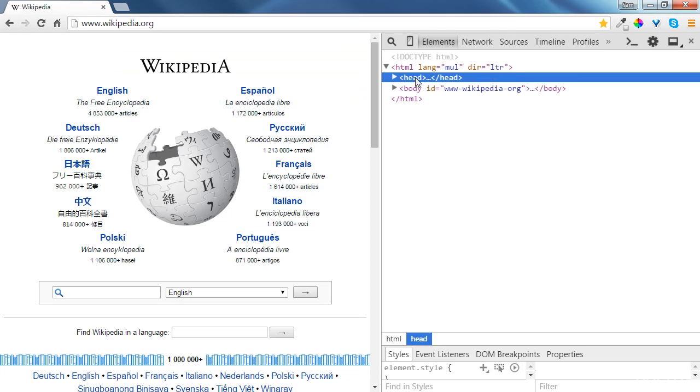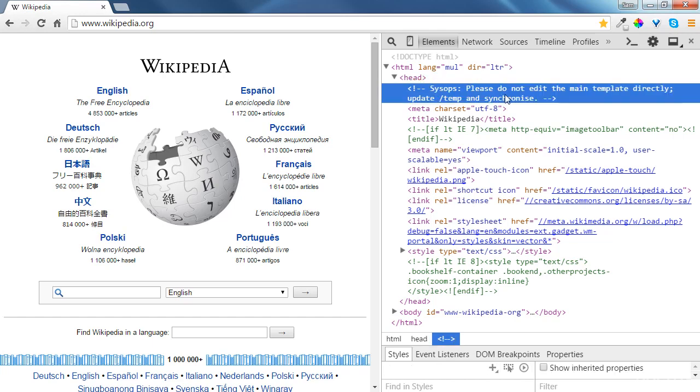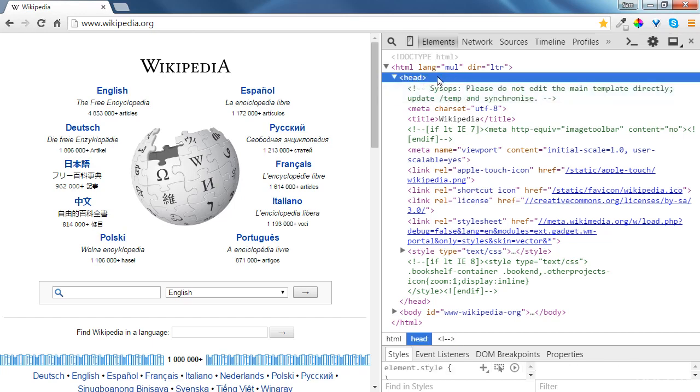So let's start with the head elements. So if we expand it, we can see other elements inside it. Okay, so first of all, you'll notice an open tag and a close tag. And let's go through the contents of these head elements line by line. So first of all, we've got a comment. Comments are used by developers to make their code more readable. They can be used by yourself or by any other developer to see the structure of the code.